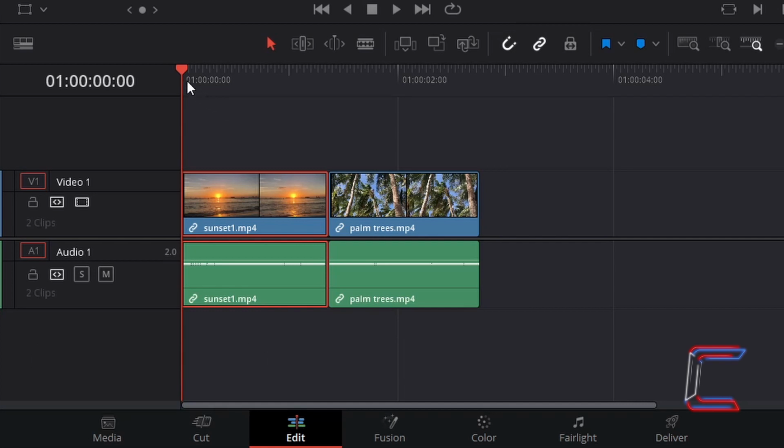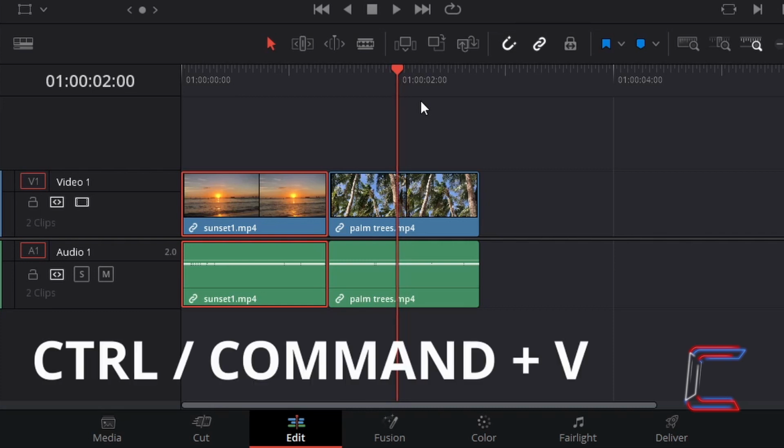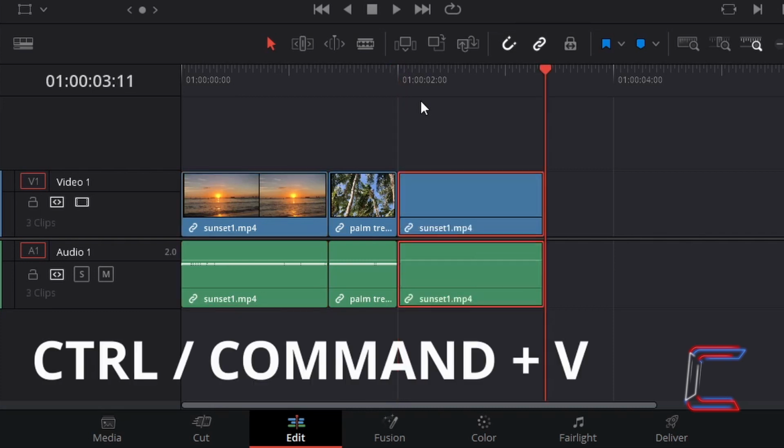Click and drag the red playhead to the point on your timeline where you wish for the duplicated media clip to start from. To move the red playhead forward by one frame, hold in K and tap L. Or to shift the red playhead back to an earlier frame, hold in K and tap J. Hold Control and press V to paste.